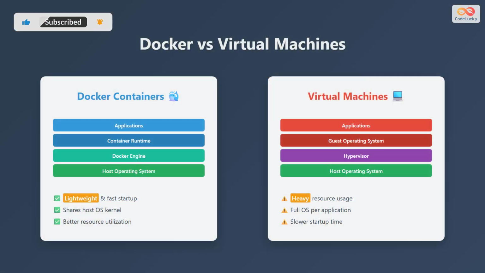Let's compare Docker containers with virtual machines. Docker containers are lightweight and have a fast startup time, sharing the host operating system kernel and better resource utilization. Virtual machines are heavy in resource usage, require a full operating system per application, and have a slower startup time.